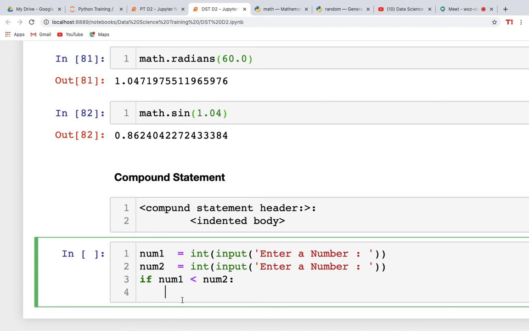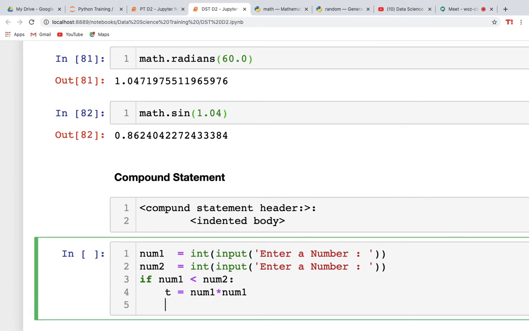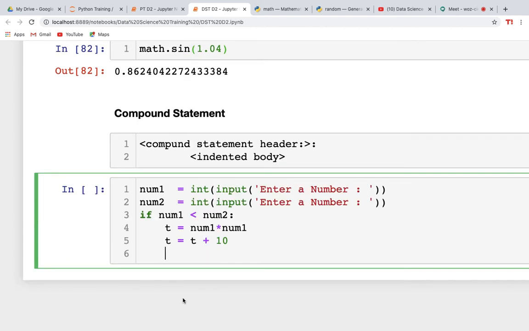So we'll write t is equal to number 1 multiplied by number 1, if number 1 is less. Then number 2 is number 1 multiplied by number 1. That's it. And then we'll do just an addition. I'm just giving a rough structure of the data. Then we can go for print.